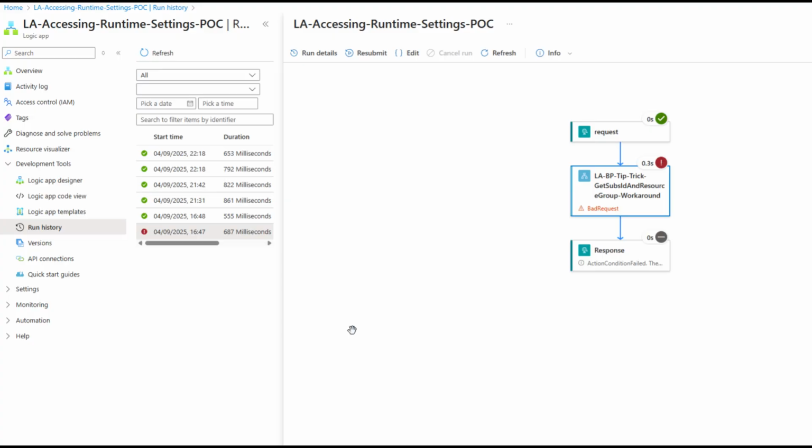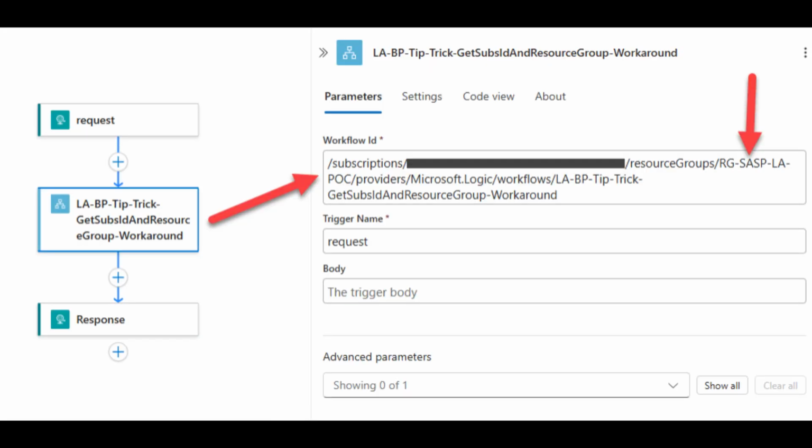However, the internal JSON definition of the workflow won't be updated to reflect this new resource group. In other words, it will not replace the old resource group reference with the new one, nor will it prompt you to confirm this action during the move. That means any reference to child workflows, API connections, or other logic apps using absolute resource IDs will still point to the old resource group.